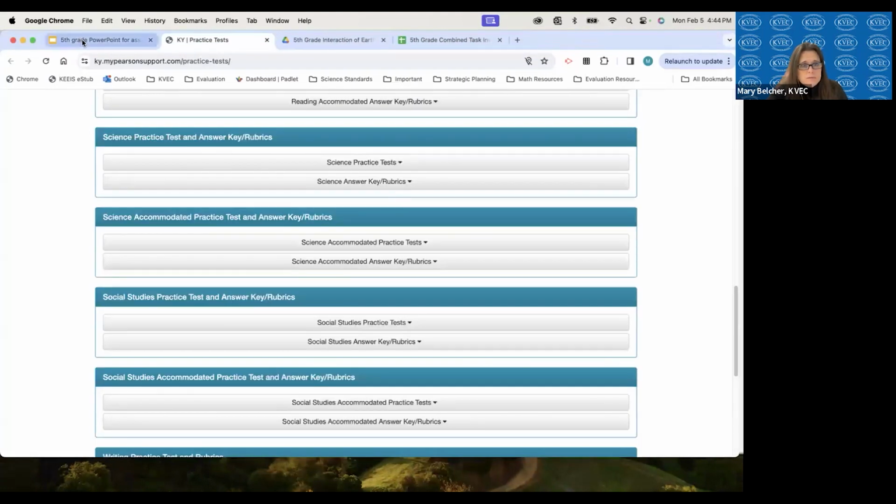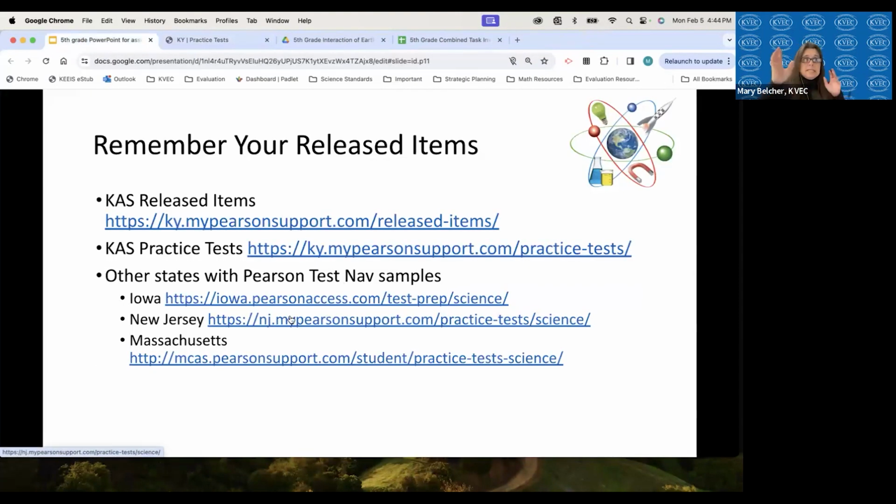Now, here's some other things I'm going to give you. Now, I'm not saying these are perfect, but they are states that use test nav. And what you're going to find interesting is, like when it comes to Iowa, they test in 5th grade. So you're going to see some of their questions.